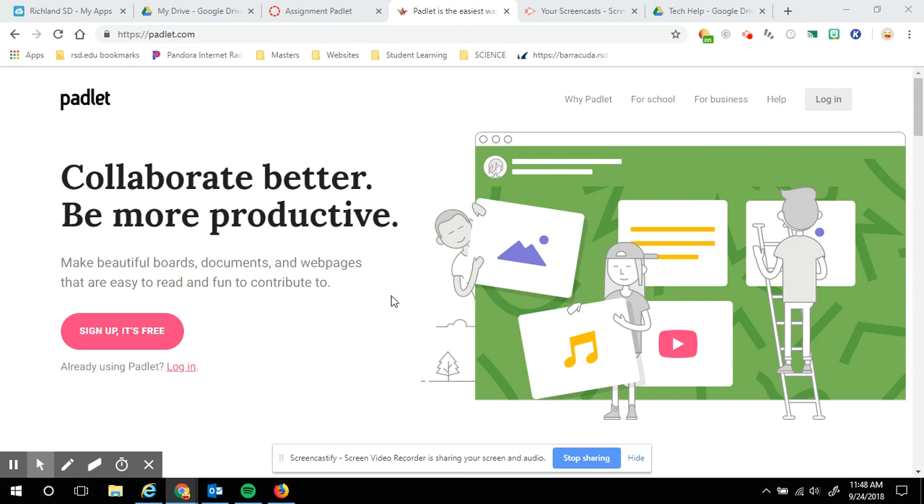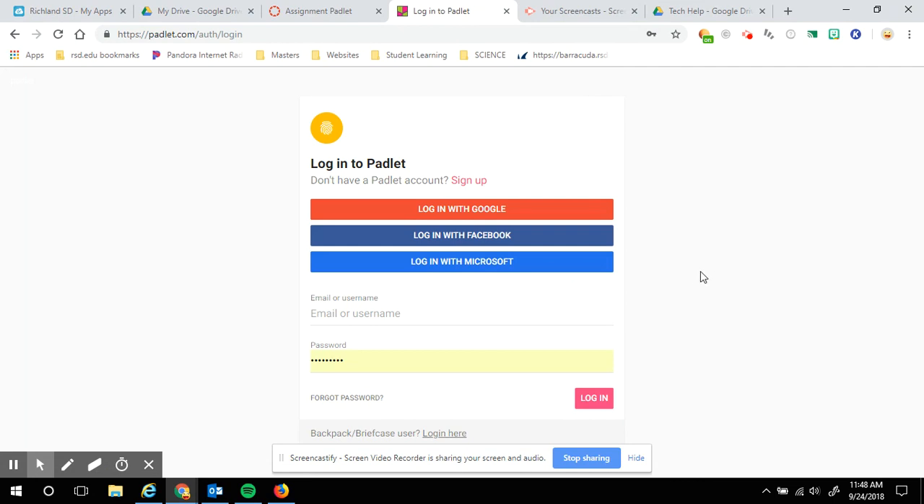So let's get started. If you don't already have a Padlet account, you're going to want to sign up for free, and you do it right here with the sign up for free. Now, I already have an account, so I'm going to go up here to the login button, but you're going to use your Google account as your sign up. So go ahead and hit the sign up for free.